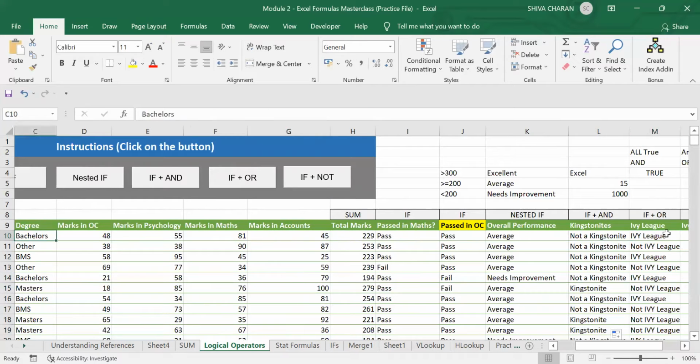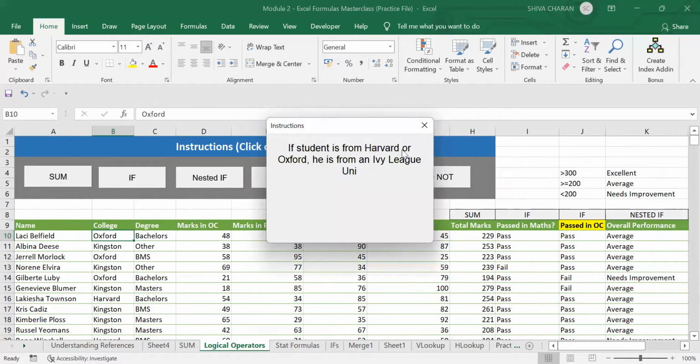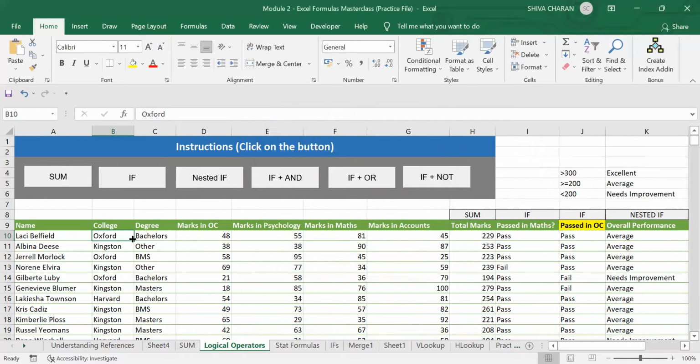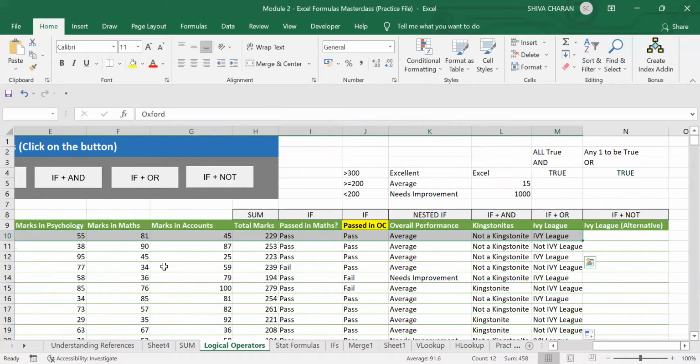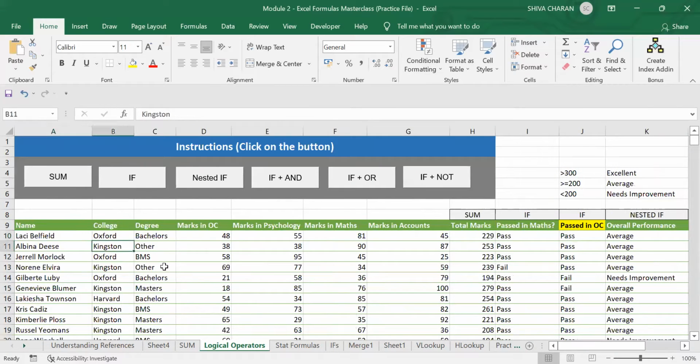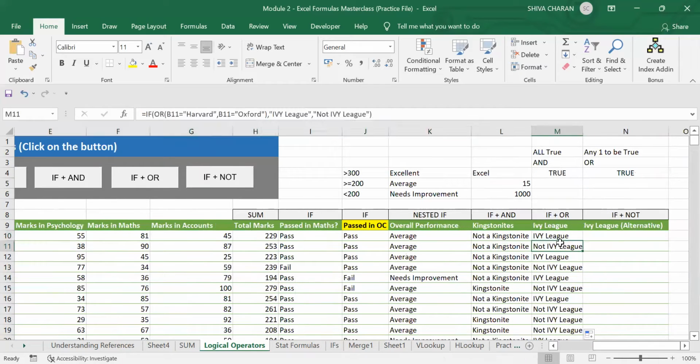Let's see here. So what was the condition? If the student is from Harvard or Oxford, he should be from Ivy League University. So the student is from Oxford, right? So he is marked as he is from Ivy League. So this student is not from Oxford or Harvard. He is from Kingston, right? So he is marked as not Ivy League, right? He is from non Ivy League University.